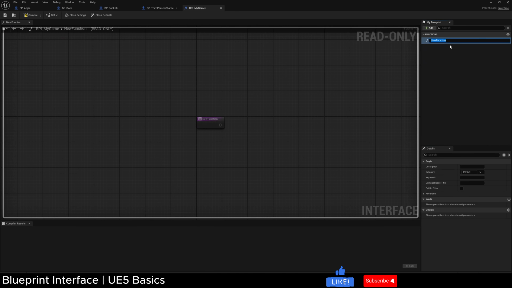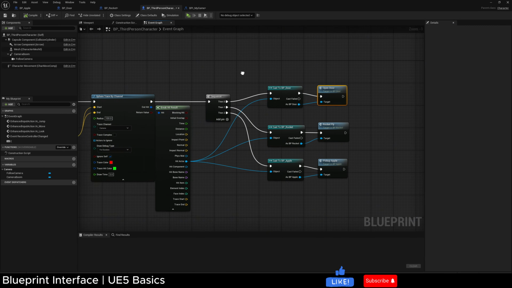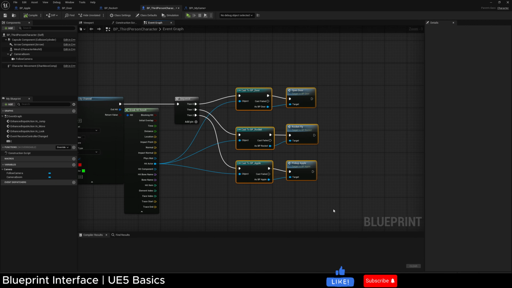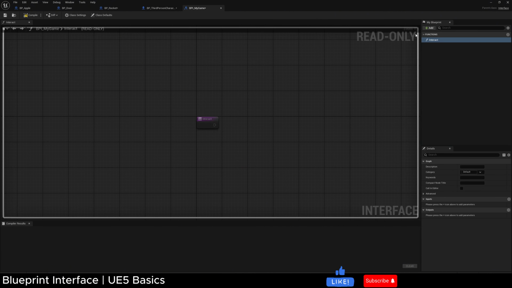Open up your interface and you can create a simple function. Now, the common thing that we're trying to do between these three blueprints is to interact with it. So in my blueprint interface, I created the function for interact. Now compile and save. That's all you have to do in here.